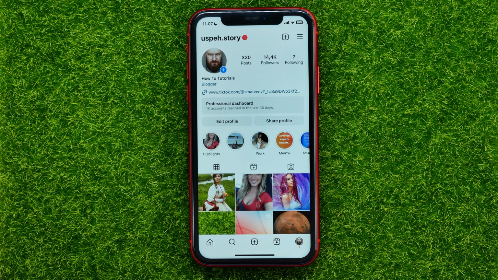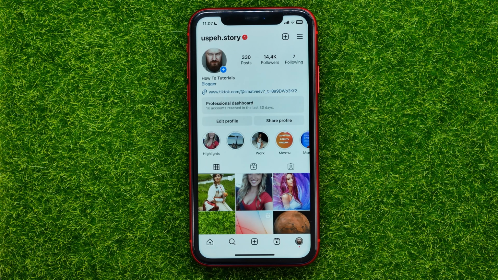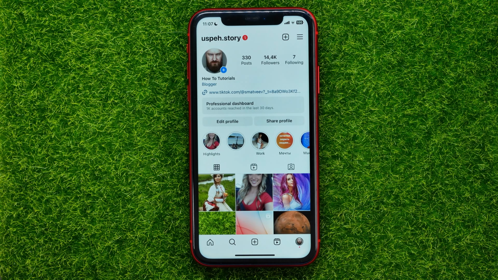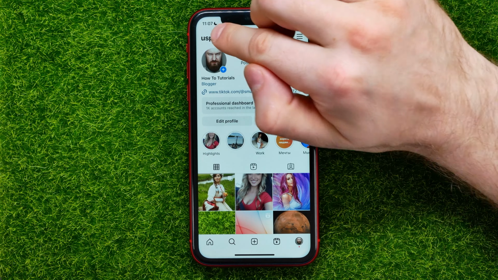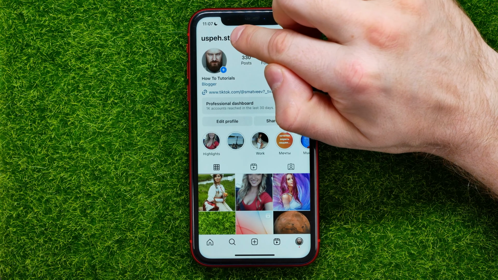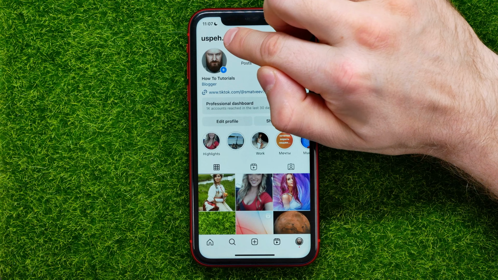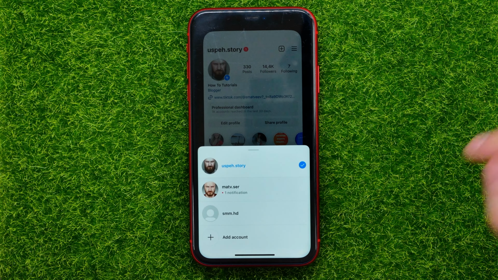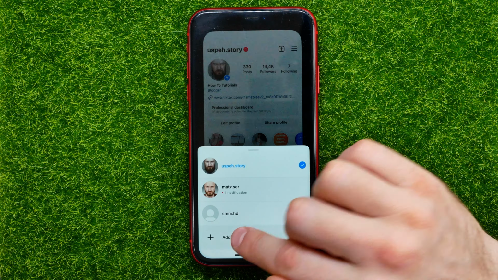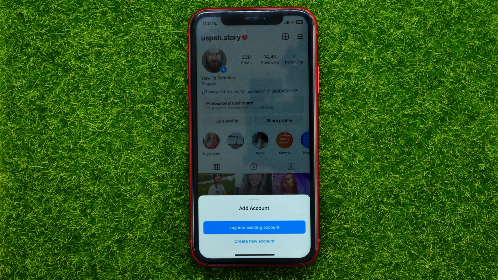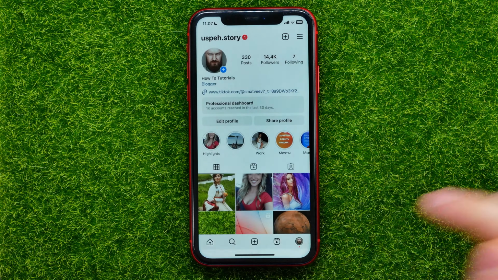So let's begin. And first, if you are already on Instagram and if you are already signed in, you should tap right here at the very top at your Instagram username and then tap on Add Account. Then select Create New Account.